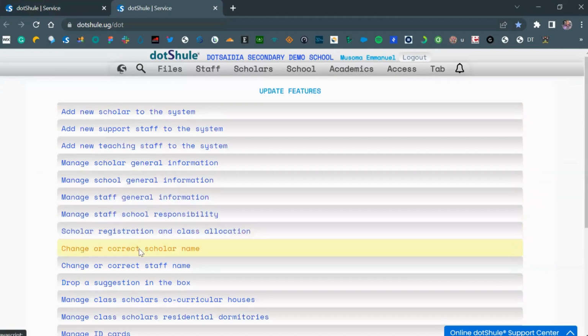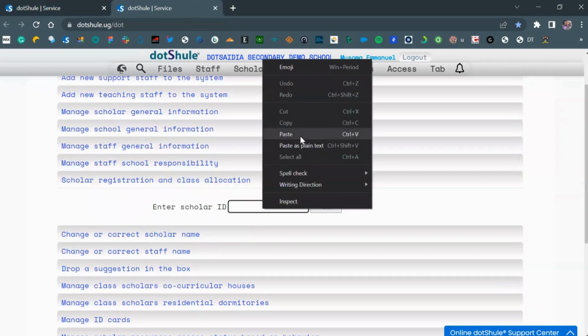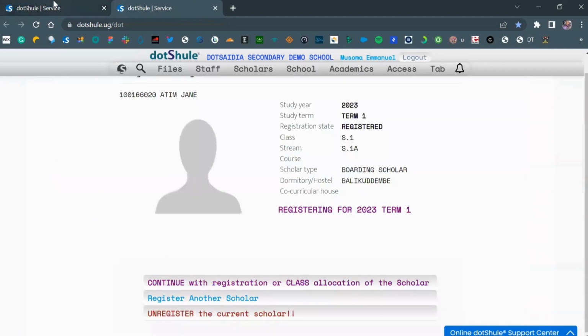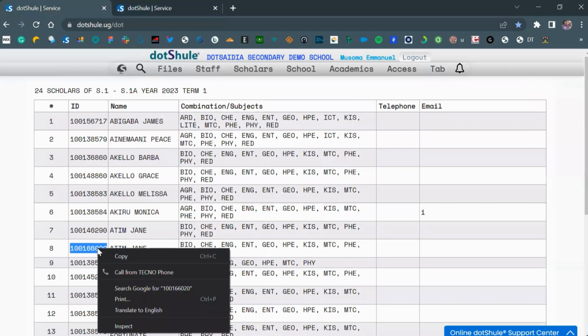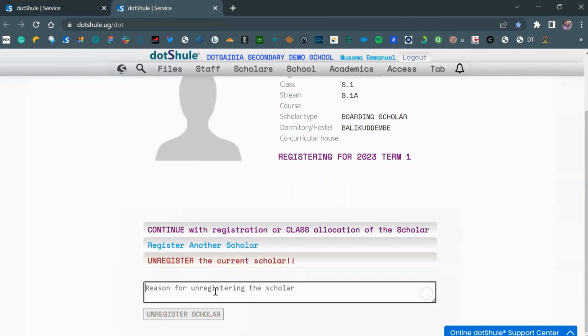Then you go to scholar registration and class allocation. You paste the ID of that account you had to remove. This is the ID we got. We copied it from here. Now it is right here. So to remove this account, you just select unregister the current scholar.